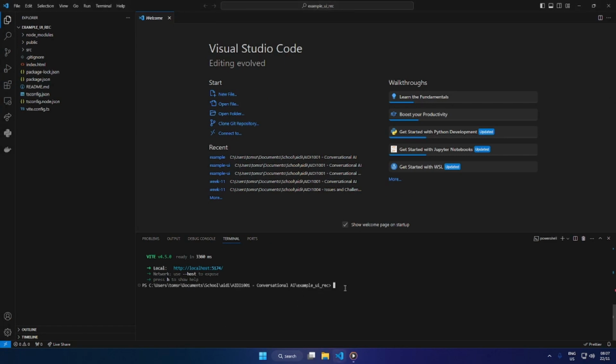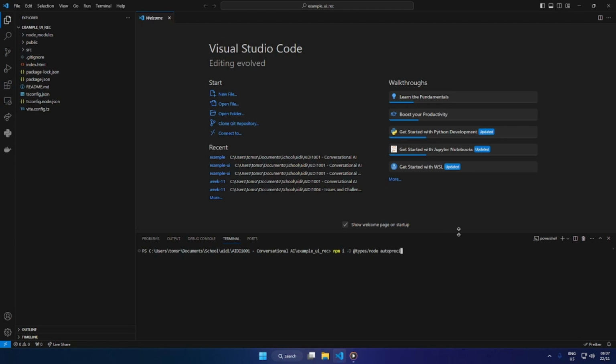Now the next thing we're going to want to do is install all of the dependencies. So the first thing I do is I install the dev dependencies. You're going to want to make sure that you follow this word for word. If you're using TypeScript, you're going to need the node types. Otherwise, don't worry about that. You will need the autoprefixer. You will need the PostCSS library, and you will also need Tailwind CSS.